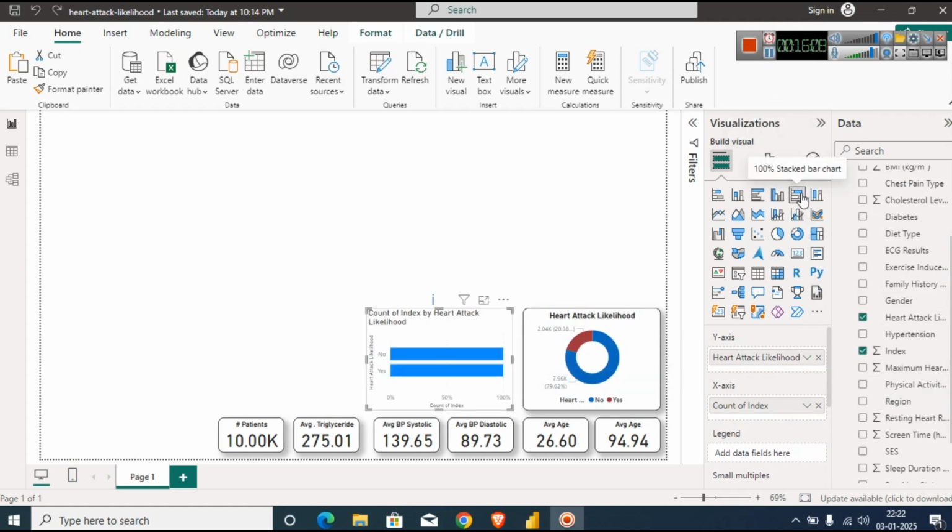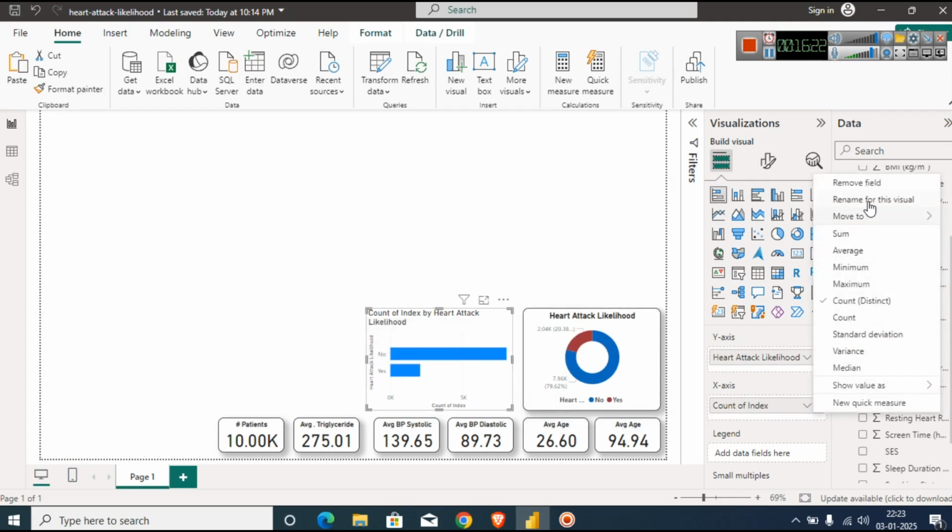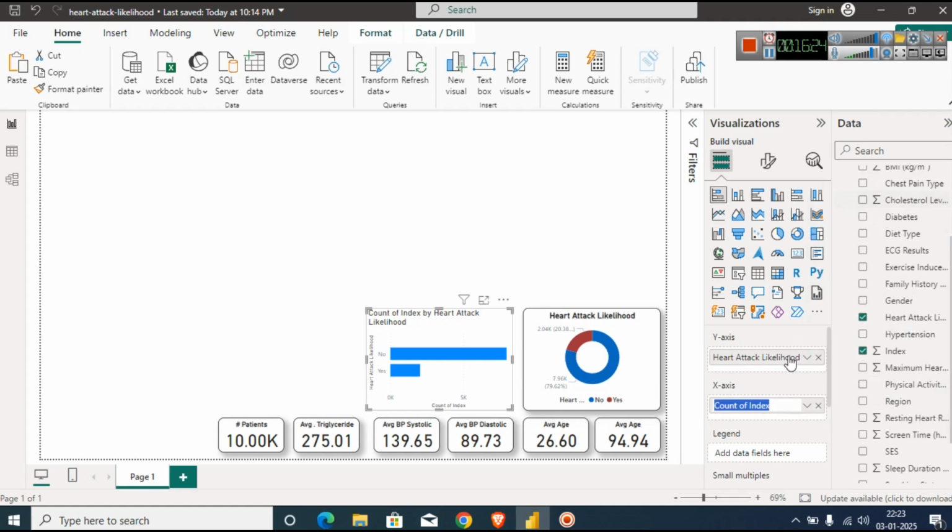and instead of 100% stack bar, I will just change it to stack bar, so that we can see the difference also. Like yes is the number of cases in yes is less, right? For visual, instead of count of index, we will call patient count. Okay, patient count by heart attack likelihood, and here also on axis you will see that.